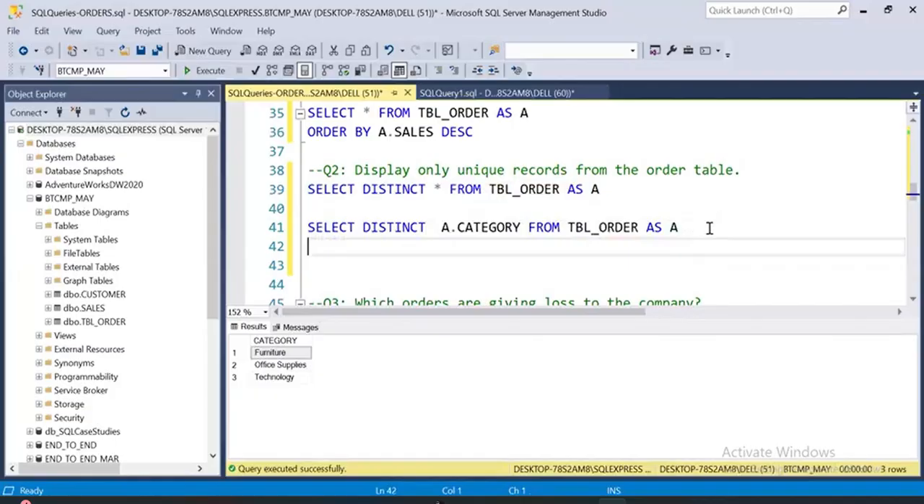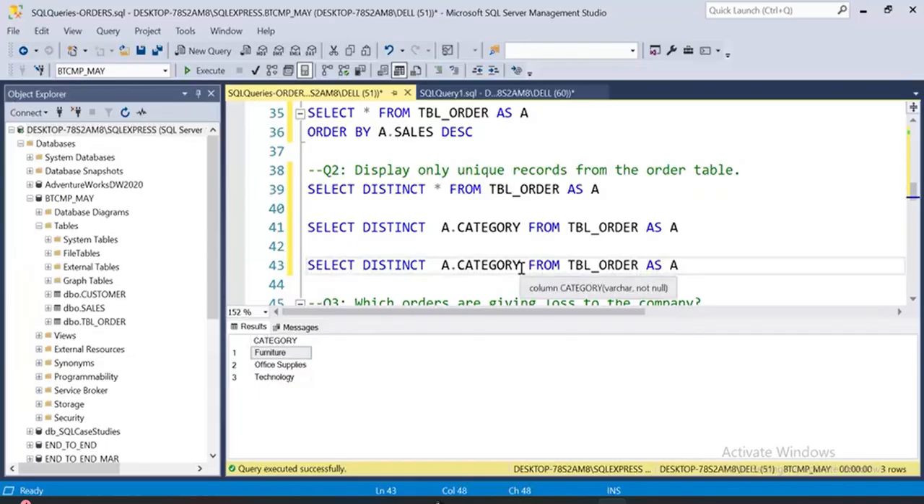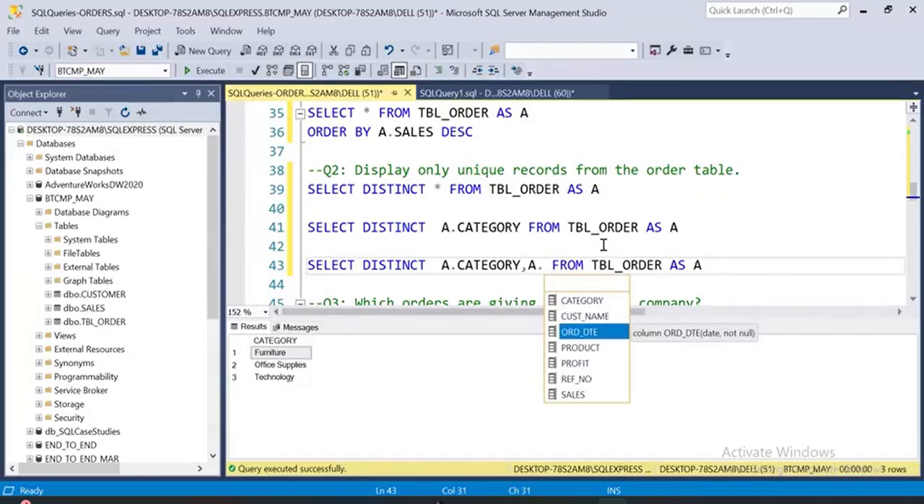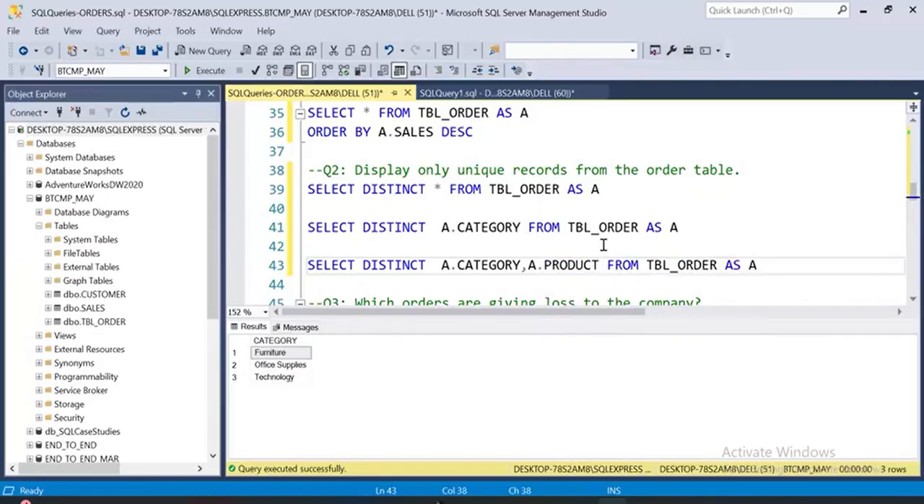Let's say if I do this. So this distinct function is working same as remove duplicates in Excel. If I say A dot product. Now how many records will I get in the output, or what will it return me? It will return me unique combination of these two.